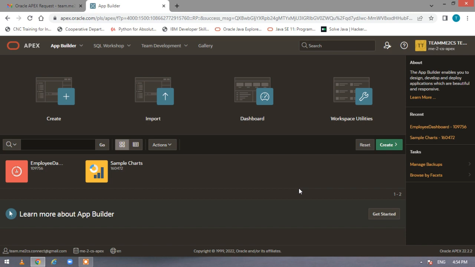Today we will cover one more topic of Oracle Apex. Today we will be covering progressive web apps. First I'll tell you what a progressive web app is and why we are covering this in today's tutorial. Let us first understand what a progressive web app, also known as PWA, is.